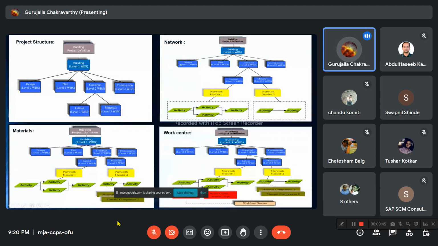And similarly for the network structure, you have separate networks for your internal processing and for external processing. You will have an activity and activity scheduling, and activity quantities and all can be maintained here while you're creating the networks.